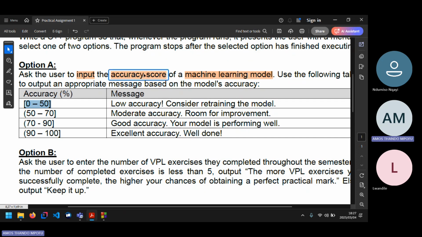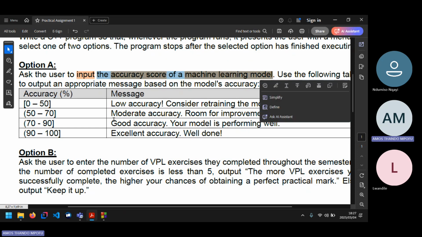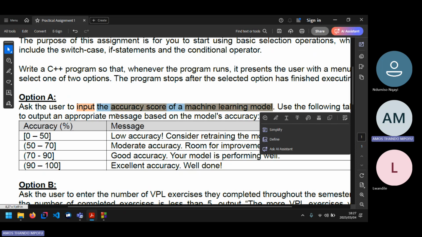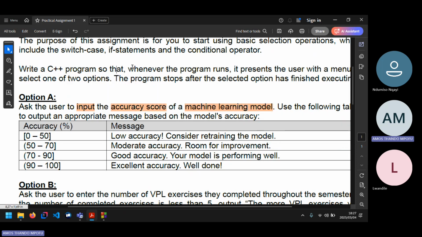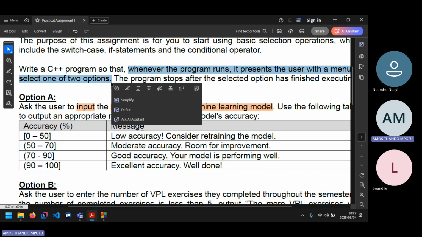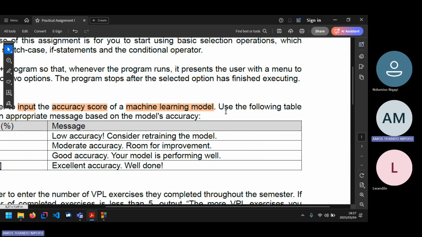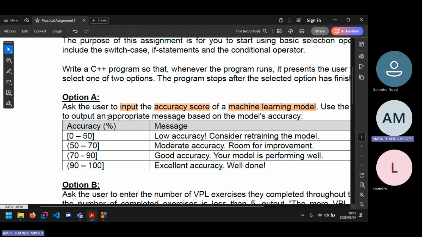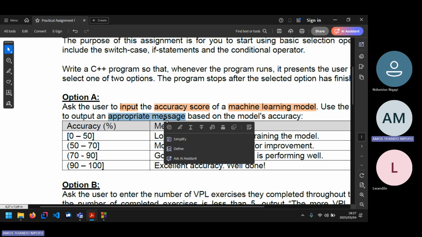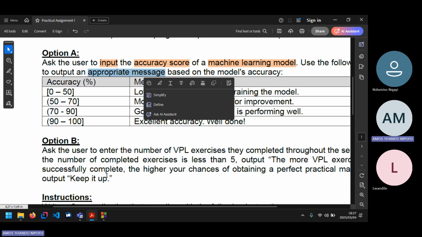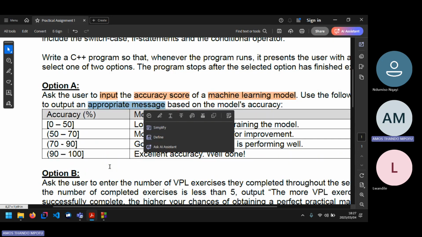So we're going to get the input of the accuracy score. We need to ask the user to enter the accuracy score of a machine learning model. So I'm just going to copy that because I want to ask that question. But before we do that, there's something that we need to understand very well. The program actually starts here at the top before we go down there. It says when the program runs, it presents the user with a menu to select one of two options. Option A would be ask the user to enter the accuracy score and then use the score to output an appropriate message. So we have two options, option A, option B, and we'll do option B later, one thing at a time.